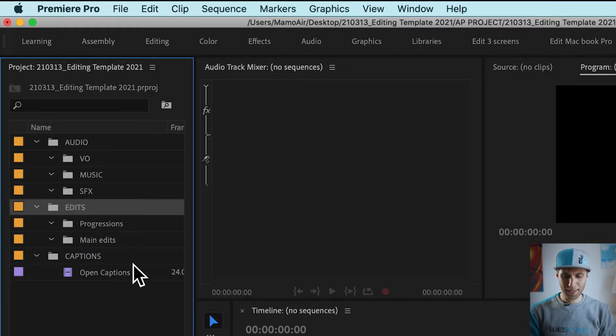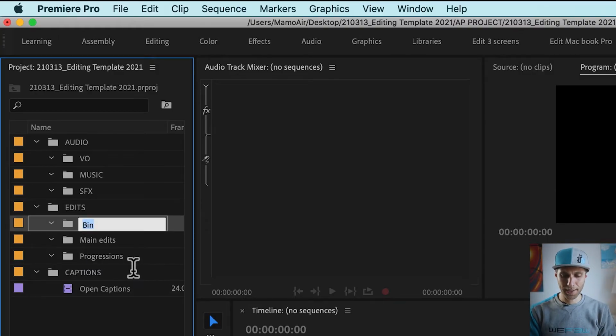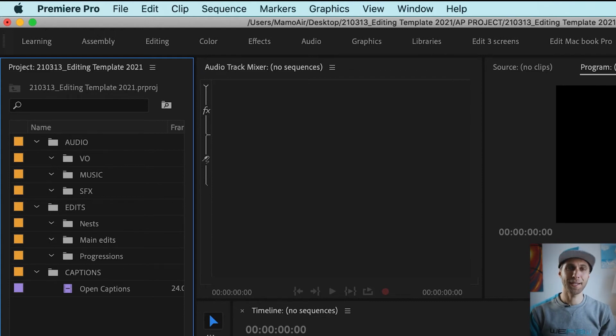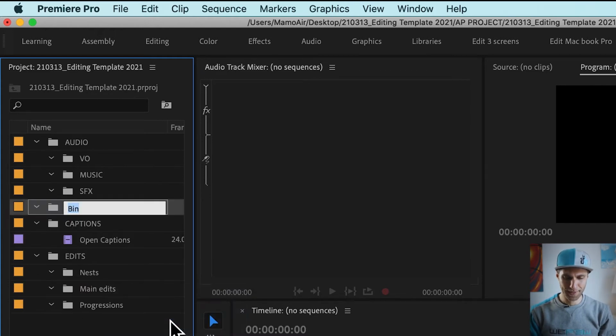And then also I create another subfolder and I call it nests. So nest sequences are literally like groups. They are like compositions of many clips together, and they're very useful for different things, which we're gonna cover in another tutorial.